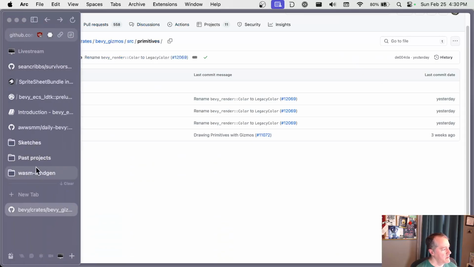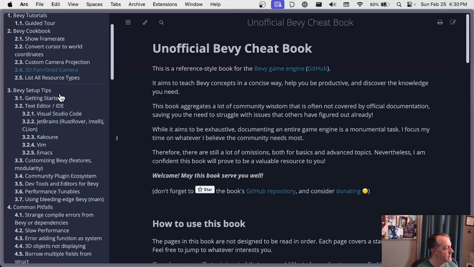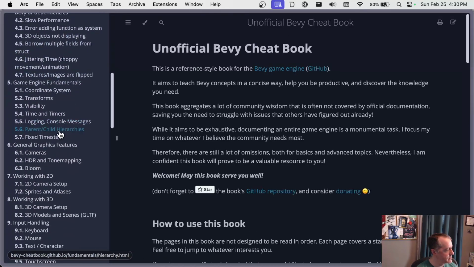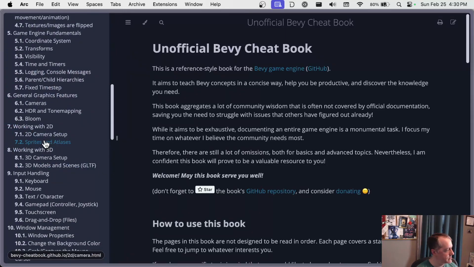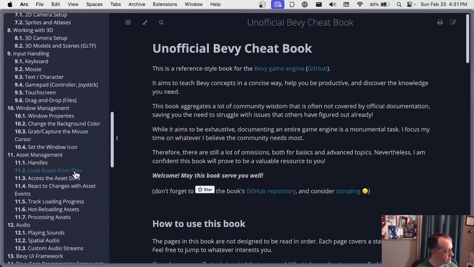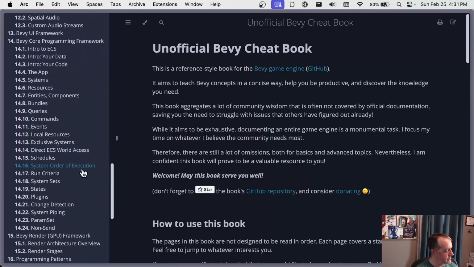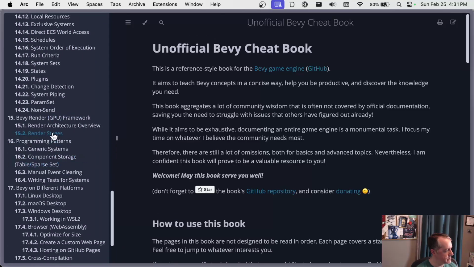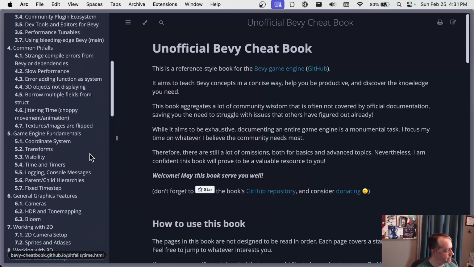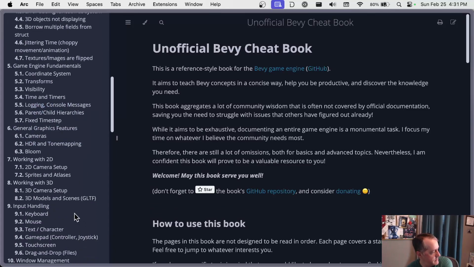Nah. This is an area that maybe I'll look at the Bevy cheat book, because sometimes these things have stuff that people have already figured out. So render, don't care about that. Yeah, maybe we'll look at working with 2D.